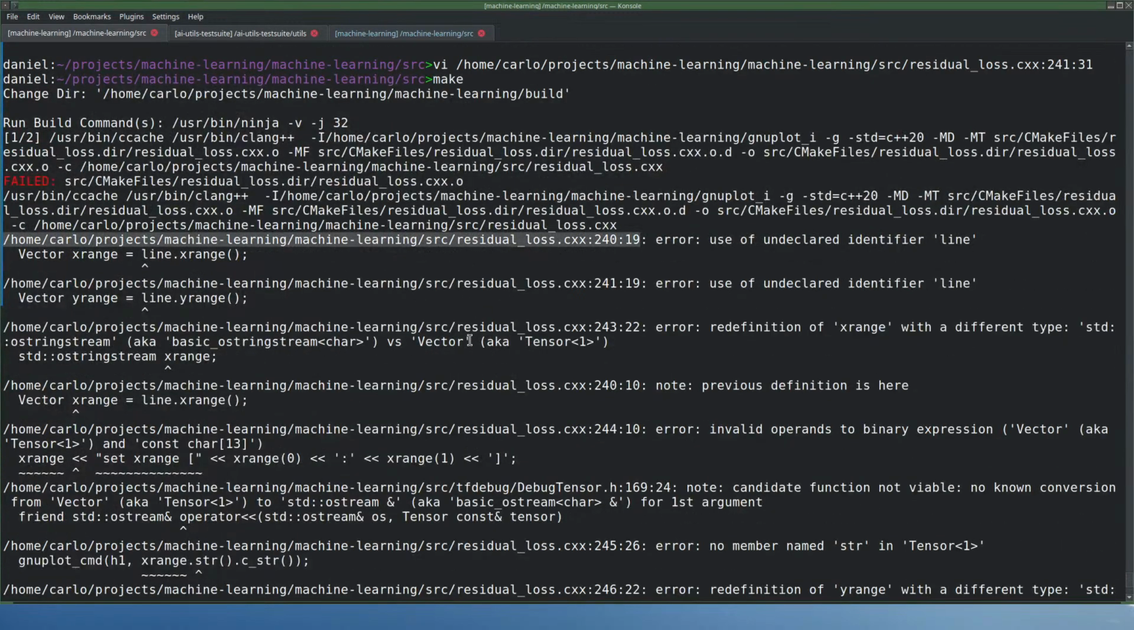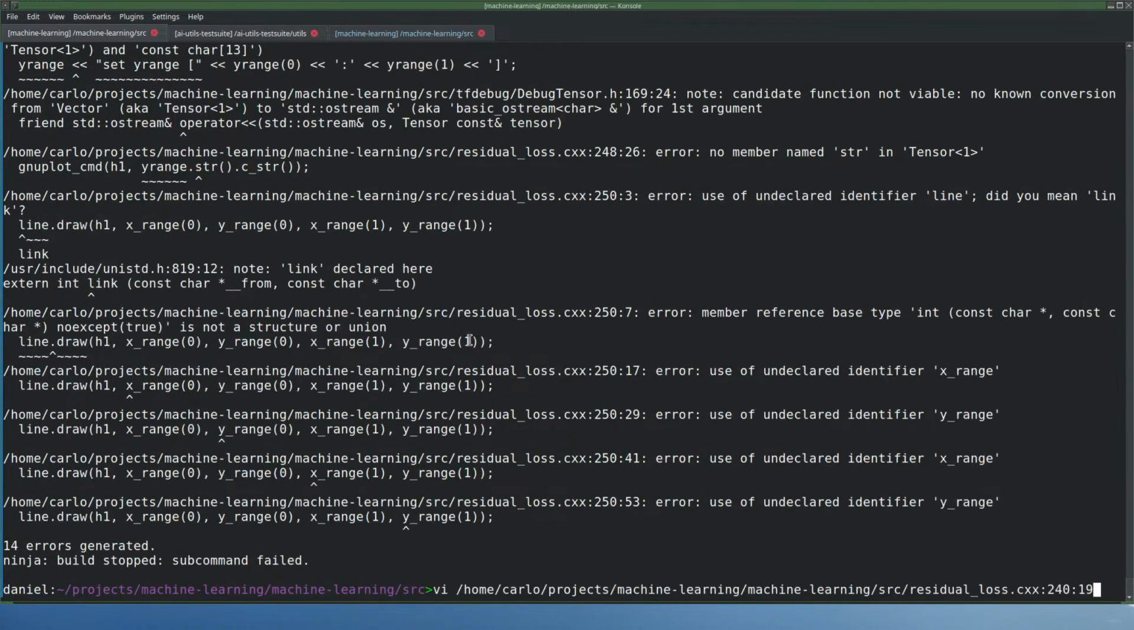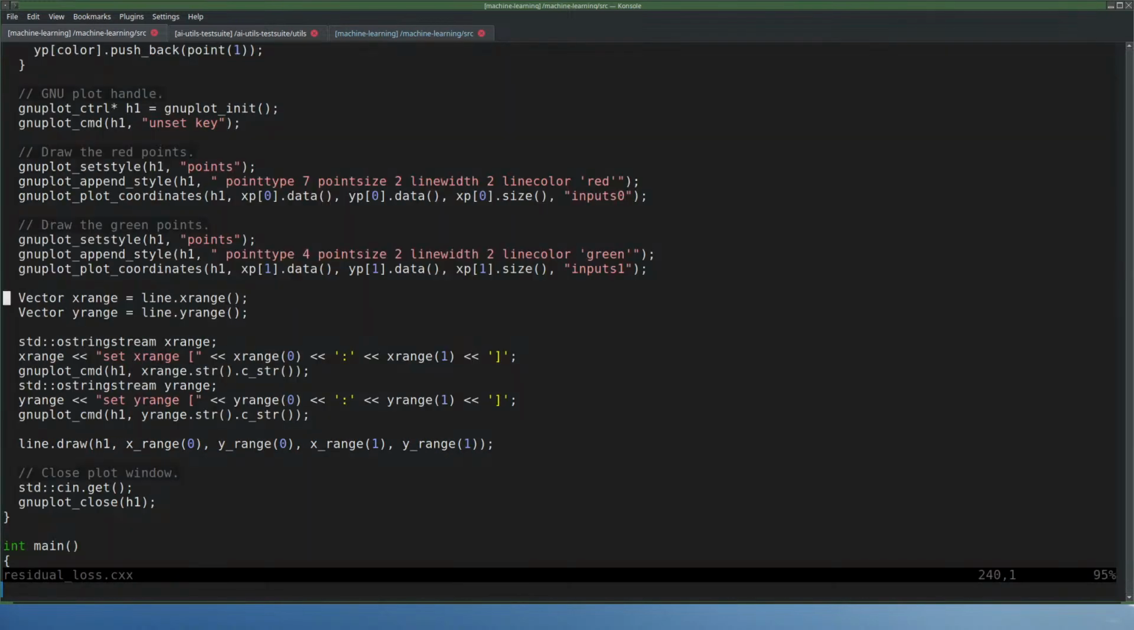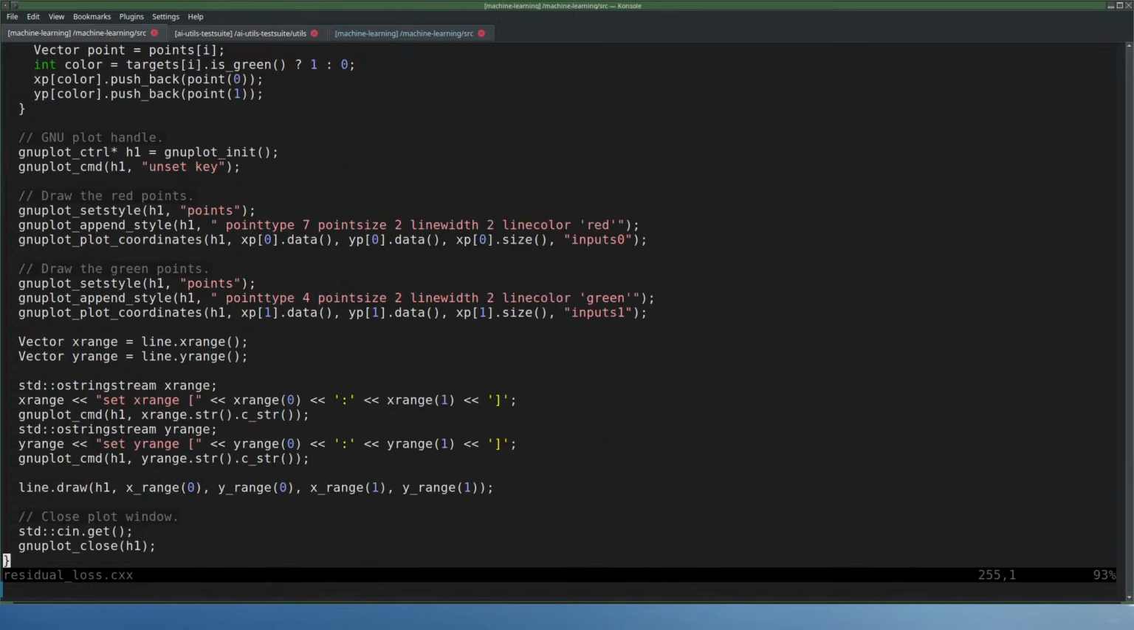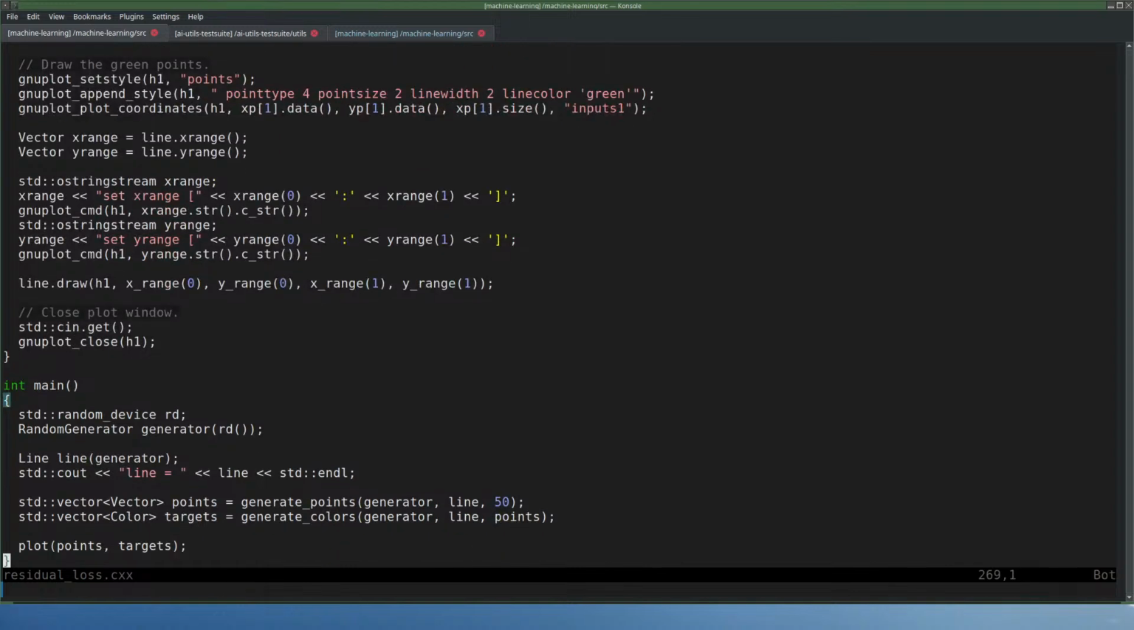Error. Use of undeclared identifier line. Well, I mean, determined by line if we had a line. Why do I not have a line here? I need a line just to know how big the thing is. Just to get S, theoretically. It's almost sad.